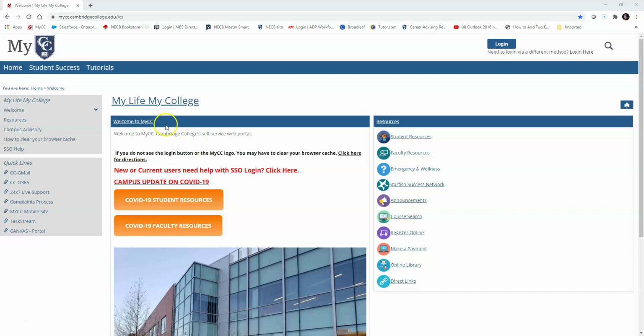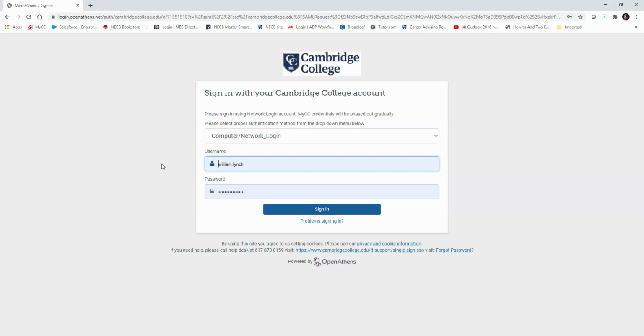First, you should navigate to mycc.cambridgecollege.edu. There, you will click on the Login button at the top right of the screen. Using the information provided during the enrollment process, you'll enter in your username and password to sign in. Your password is 2 zeros followed by your student ID number.